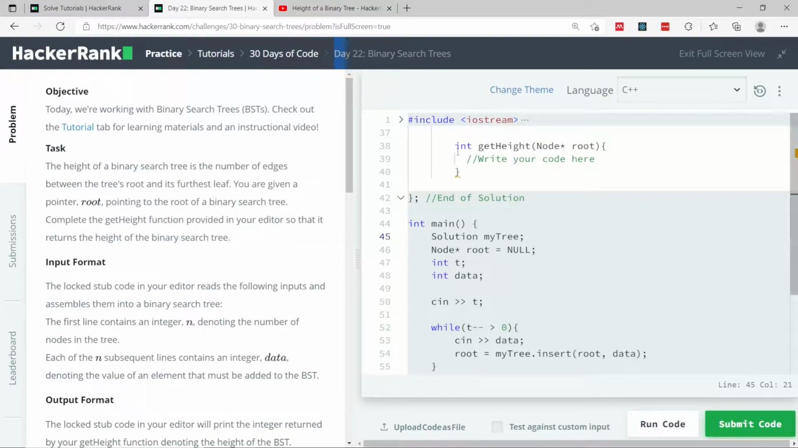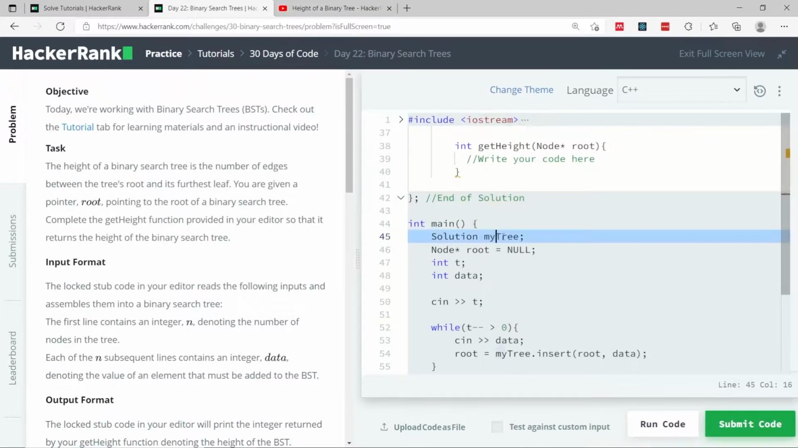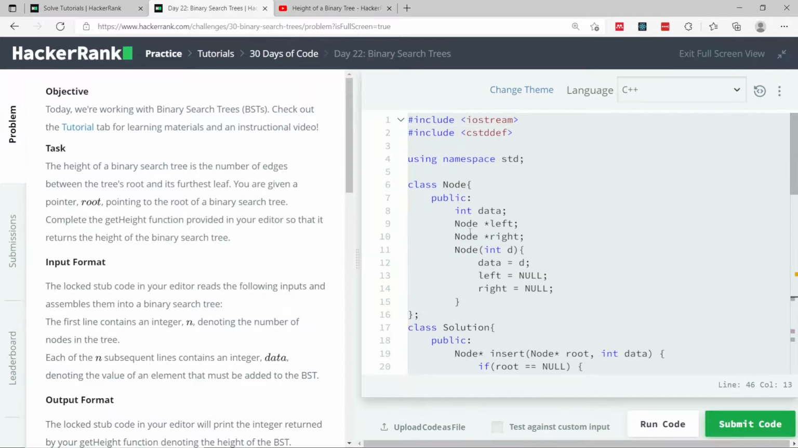This is day 22, and this challenge is called binary search trees. We need to write a function to get the height of a binary tree and return that value as an integer. So if you look at the main function, they have this object called solution, and it's actually defined here.